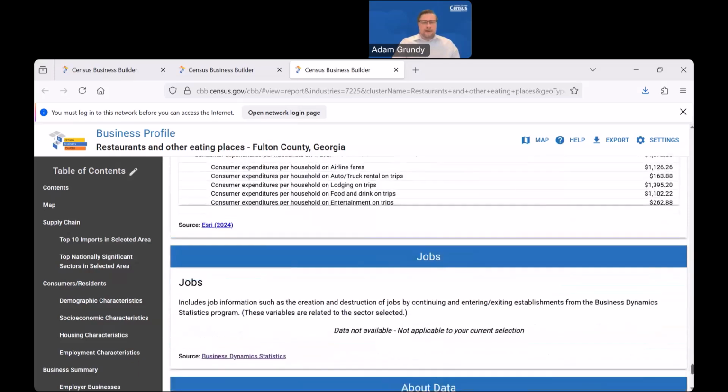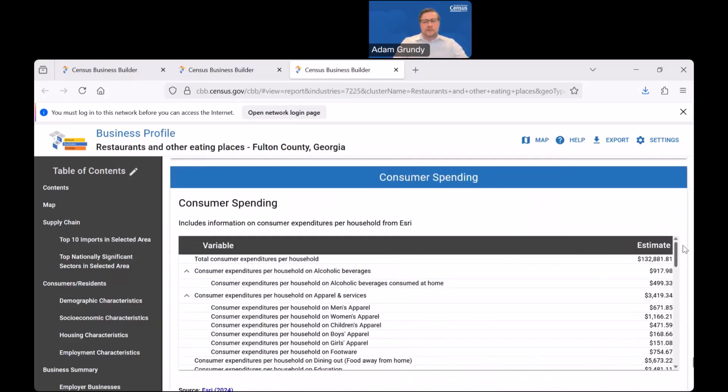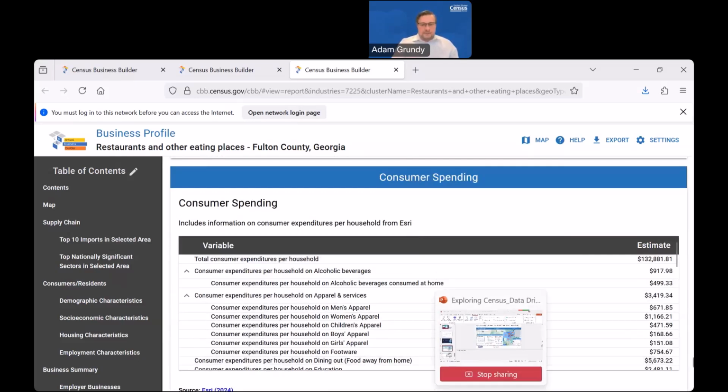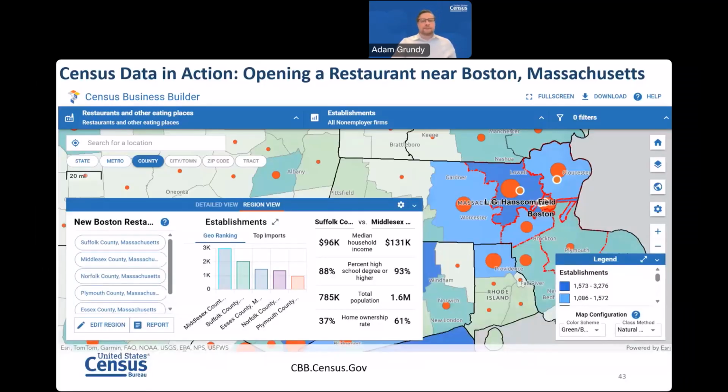And then finally, we have our consumer spending data at the bottom, which, like I mentioned before, we purchased from Esri and put back into the data tool for free for anybody that wants to utilize this data source. So let me go back to the presentation. This is a quick, brief demo of Census Business Builder, but this is just a taste of all the different data that you can find from it.